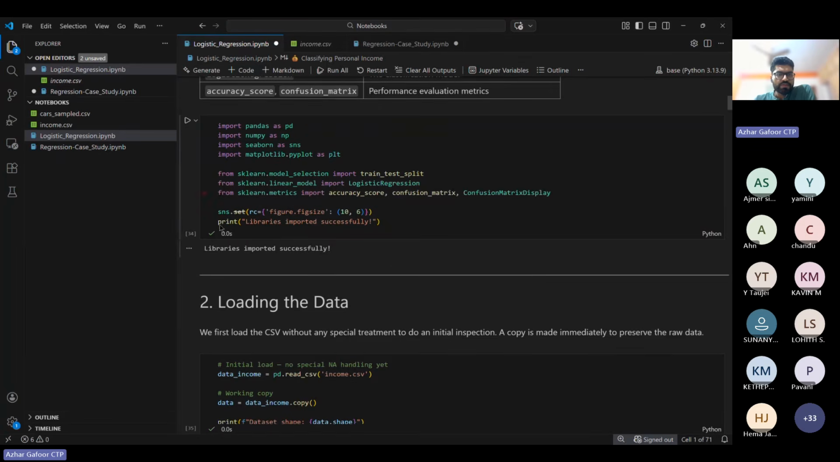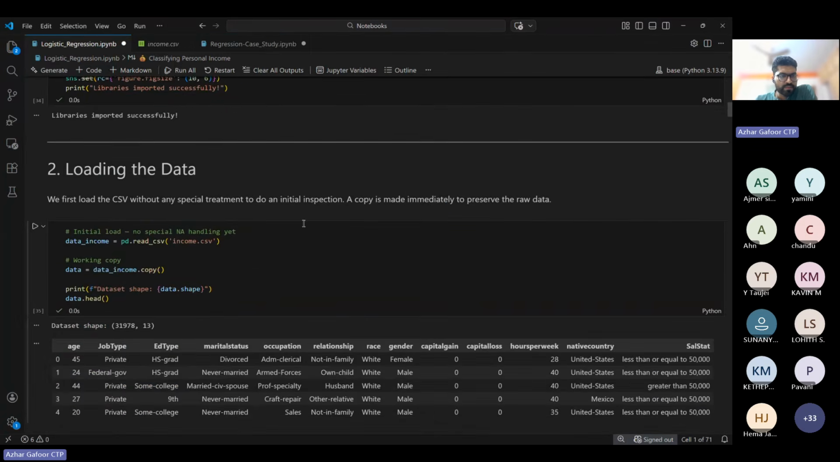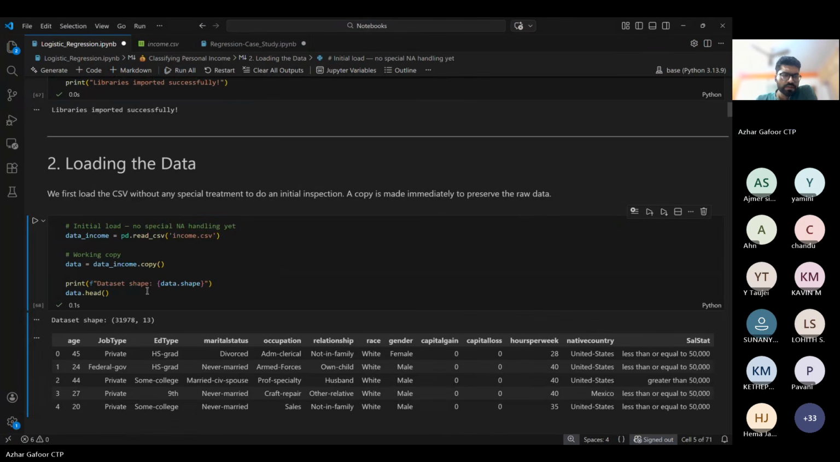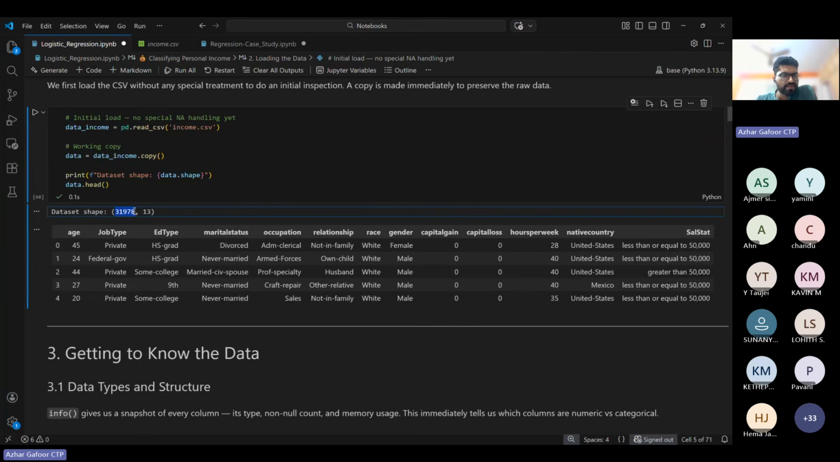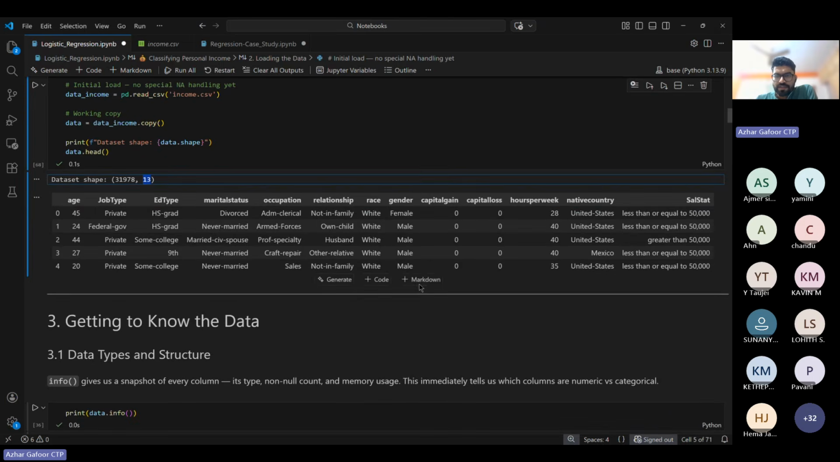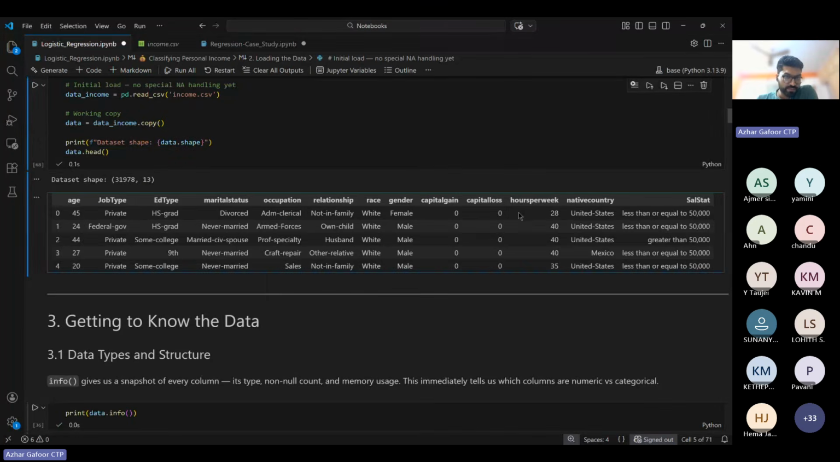Here we are importing the required libraries. Then data is being loaded. The data is income.csv, and we are creating a working copy of the data. Here we have 31,978 rows and 13 features or 13 columns. So this is the initial raw data that we have, without any manipulations.